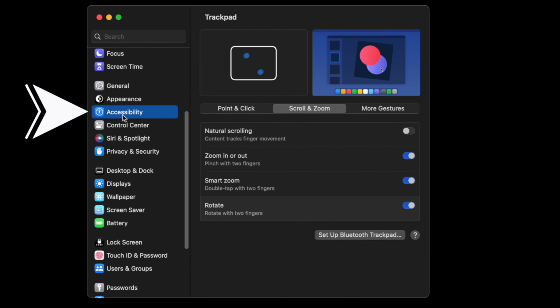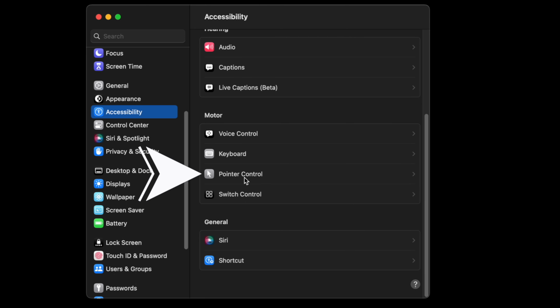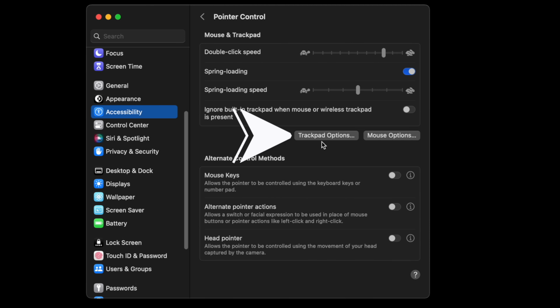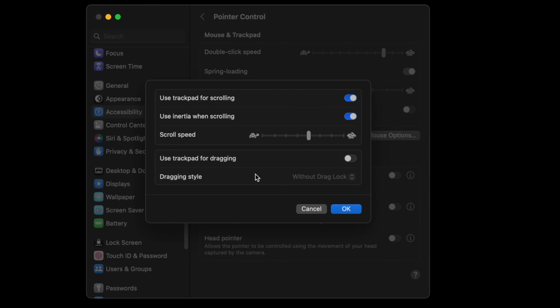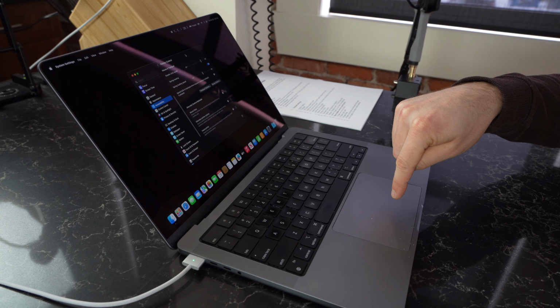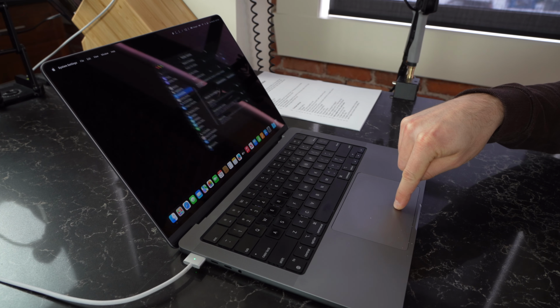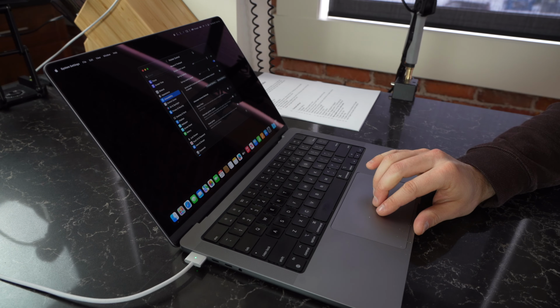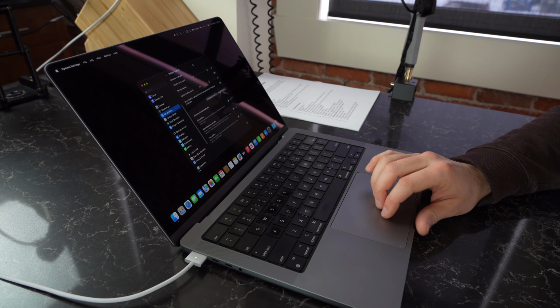The next one, very important, we will move to Accessibility right here. And we will go down to Pointer Control and Trackpad Options. We will enable Use trackpad for dragging. So I enable that and I change the dragging style to 3-finger drag. So this way, instead of having to use one finger and press all the way down and move it, I can just use 3 fingers, I don't need to press all the way down and just move it like that. It's just so wonderful.